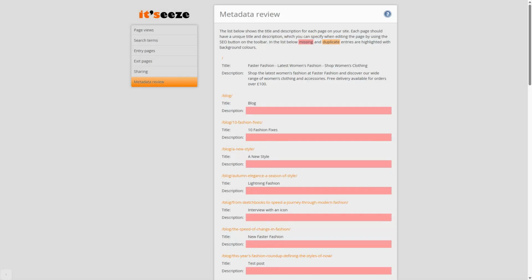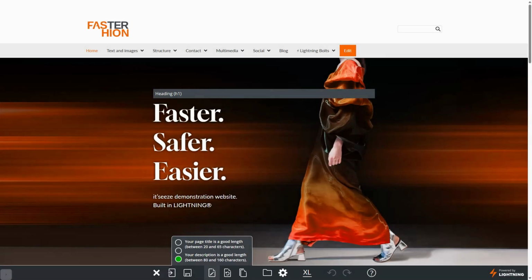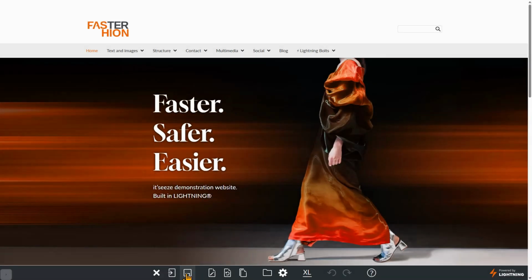You can review your metadata using the Metadata Review report in the Statistics panel to quickly spot missing or duplicate entries. Once you've updated your title and description, click Save in the toolbar to publish your changes so search engines can see them.